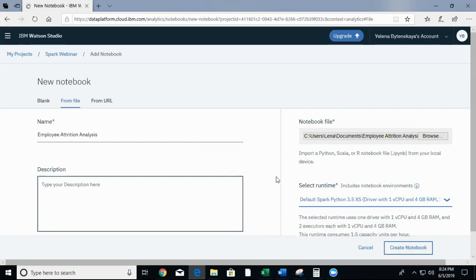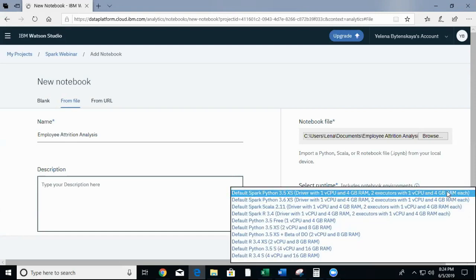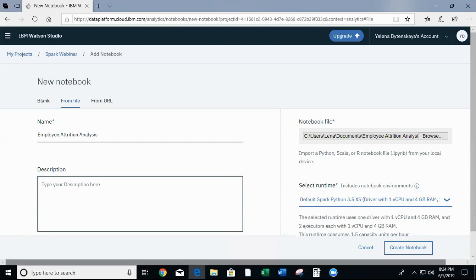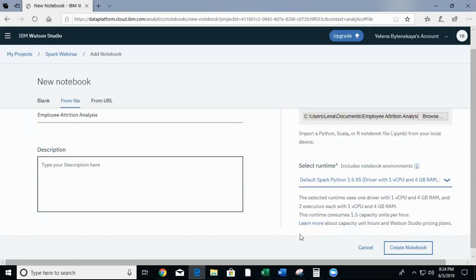Now, what she is trying to do now is select the runtime. So you are selecting the computational resources on IBM Cloud to run your program. Okay, so you can look at it and see if it makes sense. It says default Spark Python. So first, the language you are using is Python. The notebook is written in Python, and you are going to execute that on a Spark cluster. Okay, and you are selecting one virtual CPU and 4 GBs of RAM.